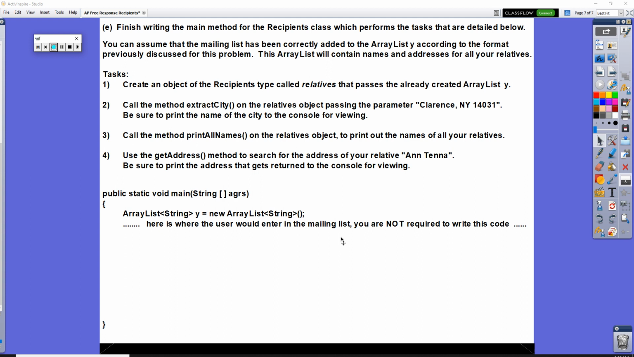Lastly, in Part E, I want you to finish writing the main method for the recipients class, which performs the tasks that are detailed below. You can assume that the mailing list has been correctly added to array list Y according to the format previously discussed in this problem. This array list will contain names and addresses for all your relatives. So here are the 4 things that I want you to write code for. Number 1, I want you to create an object of the recipient's type called relatives that passes the already created array list Y. So if you look down here, I've already started this.